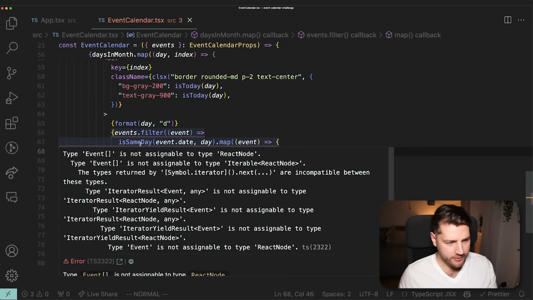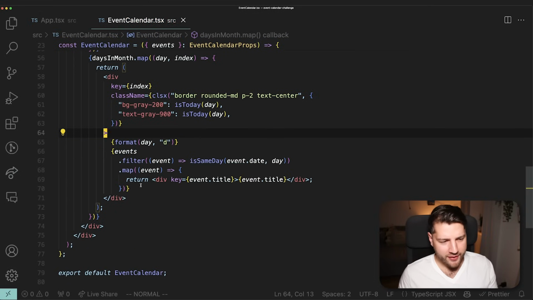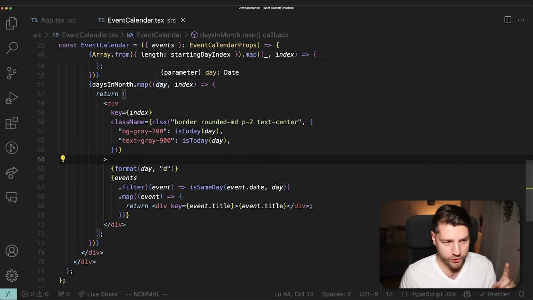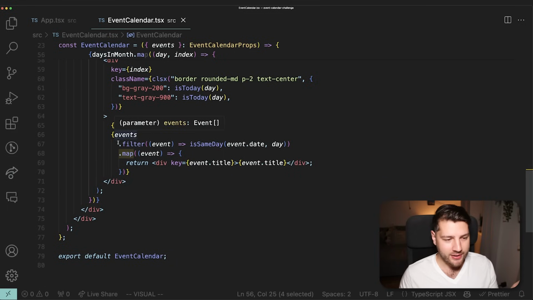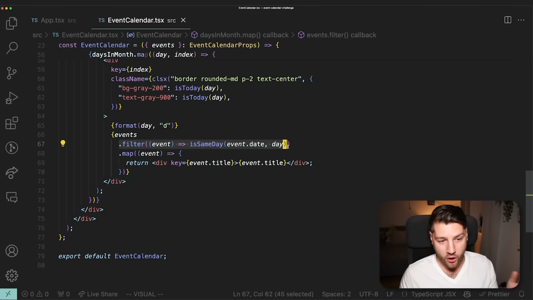What's the error here? Let me see. Type event is not assignable to React node. Why not? I fixed it. I'm not exactly sure what it was. I just had to rewrite it, but this is what we have. For every single day that we're rendering, which keep in mind, we're already mapping over once, so we're already in one level of iteration, we're checking all of the events and then we're filtering for the events that are on that given day, and then we're mapping over the events to actually render out our events in our calendar.